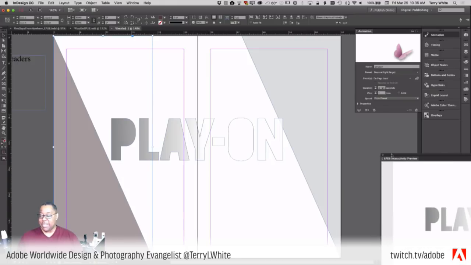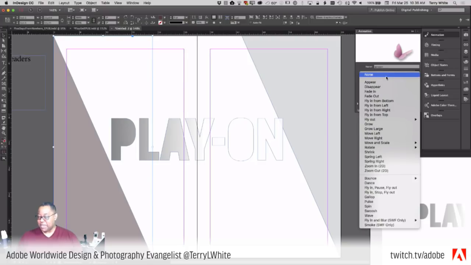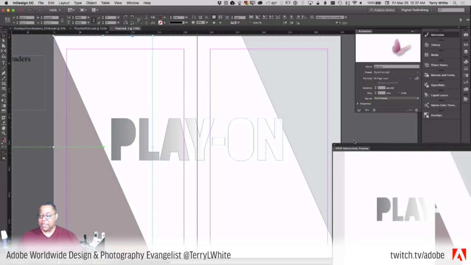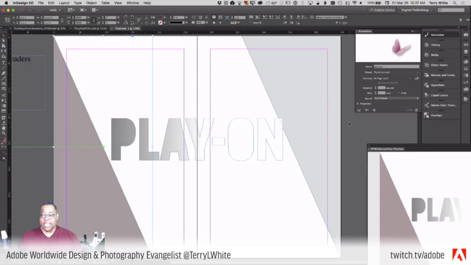Now, I can keep that panel open if I want and just make my change. So I don't want it to bounce in from the whatever. I want it to fly in from the left. So it'll just fly in just like that. So now if we play this back, it flies in. Perfect. That's exactly what I want it to do. Just fly in just like that. So that's how easy it is to animate something.